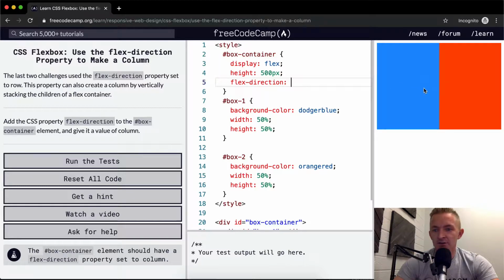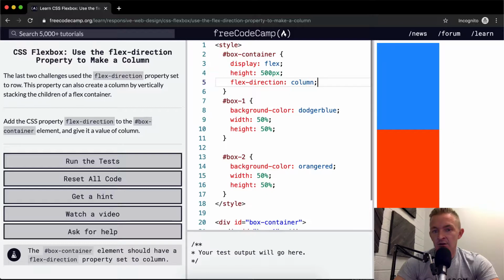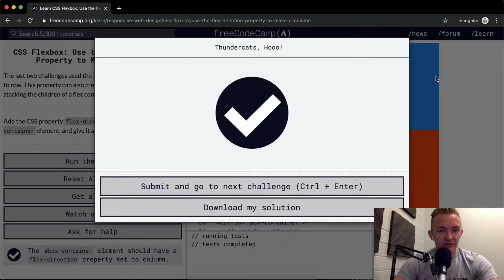So we're going to watch these guys. My guess is that the blue and the red are not going to be on top of each other. I think the blue will be on top and the red will be on the bottom. And we're just going to say column. Cool. And that's going to run the test and that's going to pass.